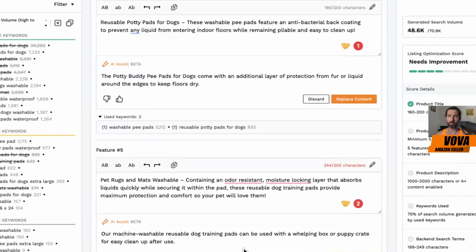Lenny, does it pull from, because it gives some features here, right? We have some features, benefits, right? Does it pull the ideas for these features and these benefits from other Amazon listings, or from the web, or how does it work?